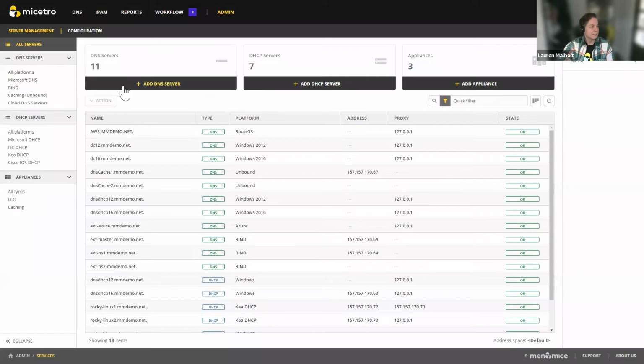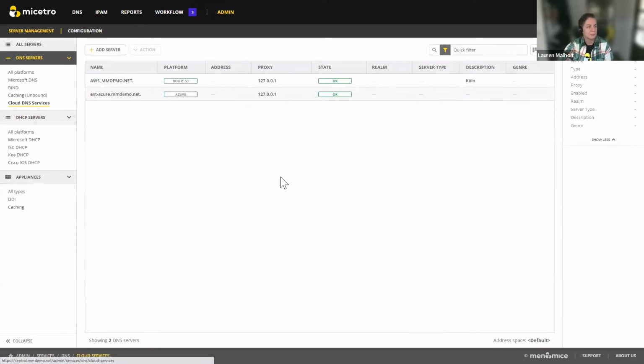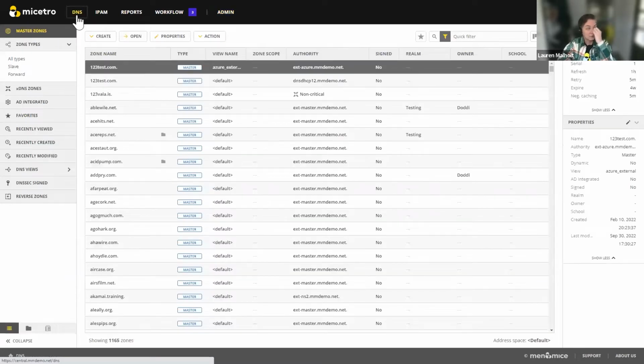Getting out of the DNS server, obviously you can see the different kinds of services that we have on this particular demo environment. Of course, our cloud DNS services, and it's just really easy to connect. If I pop over to DNS then, to our DNS grid, I see, one second.